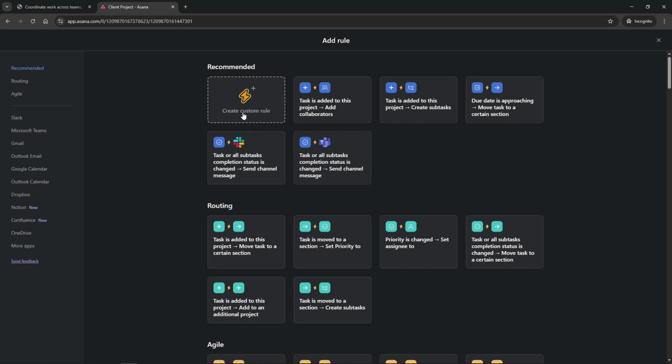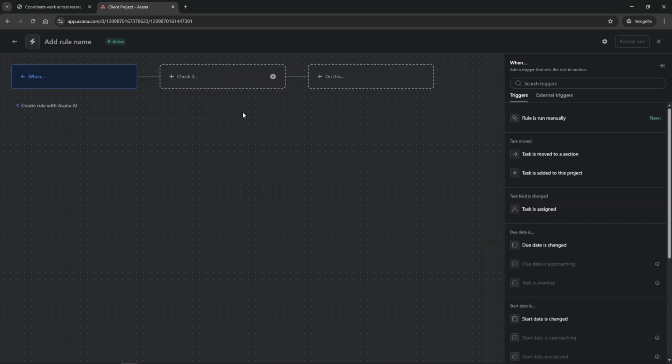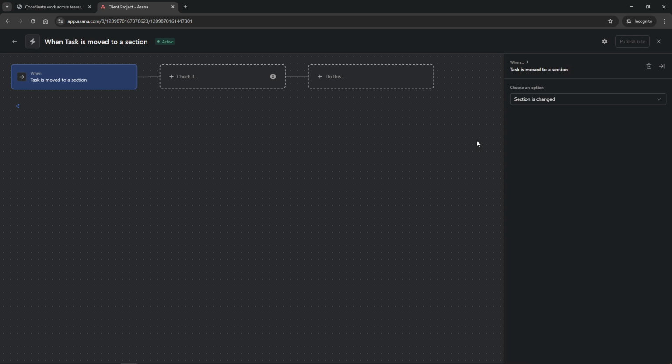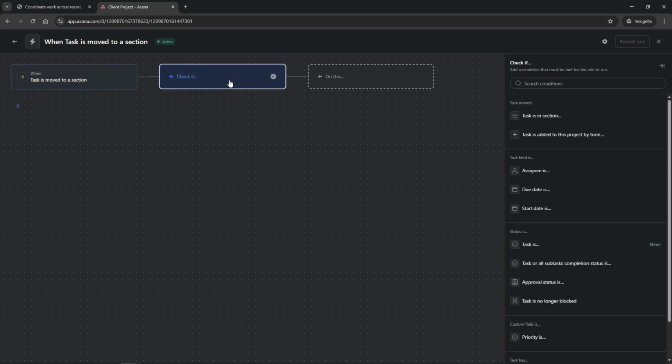Moving forward, you need to set up your rule with specific criteria. Begin by selecting a trigger. The trigger is the event that will start the automation. For example, you could choose a scenario like task moves to a section. After deciding on a trigger, it's time to decide on the outcome. This is defined by choosing an action. What happens once the trigger occurs? A common example would be assign the task to a specific person.